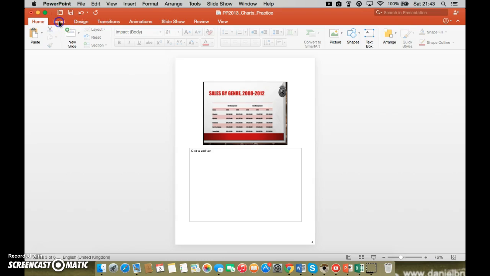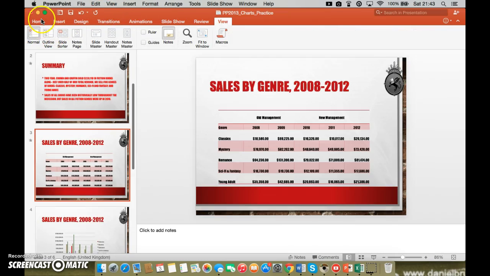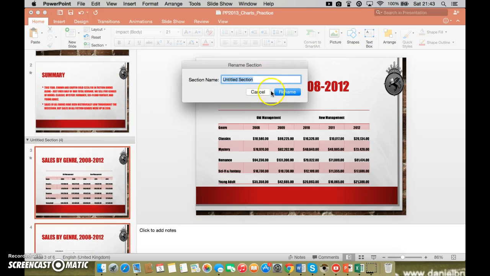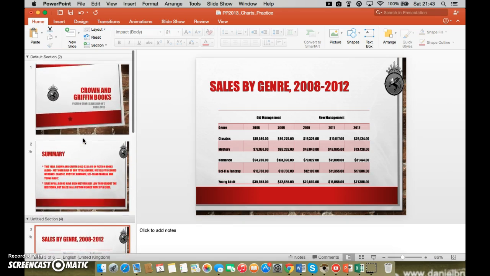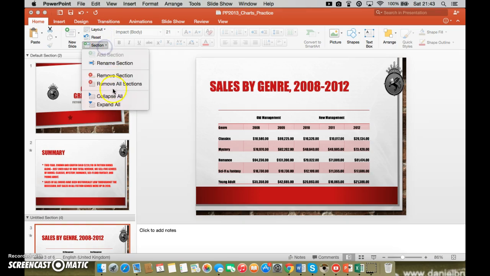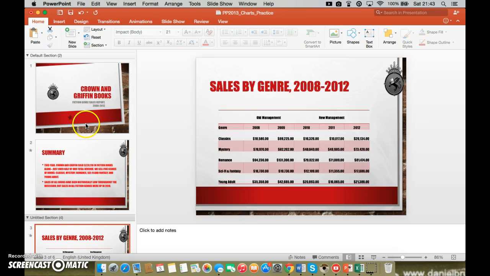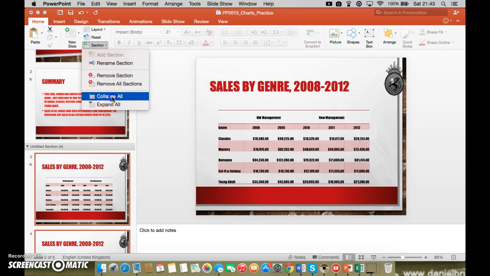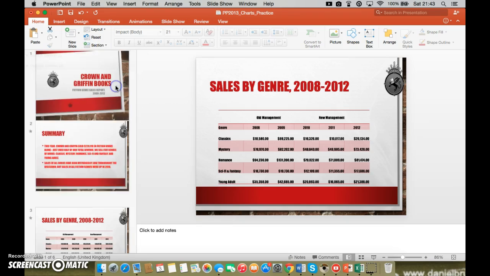You can also insert sections. If I get out of this view, back to normal view, and I want to add a section, you can name the section, and as you can see, after the slide has been selected, or before the slide has been selected, they become sections. You can expand the sections, so now all the ones below will be selected. You can also collapse, as well as remove all sections like that.